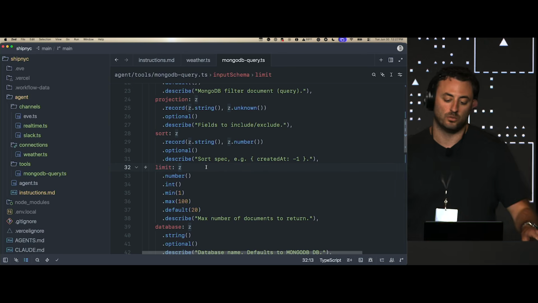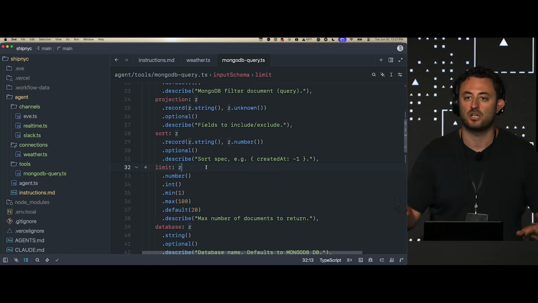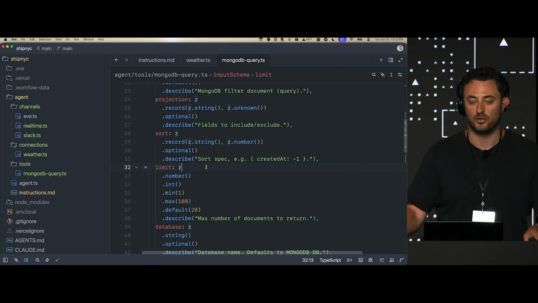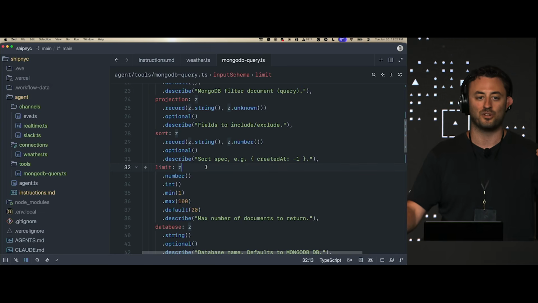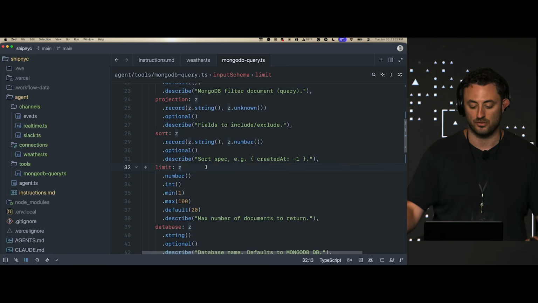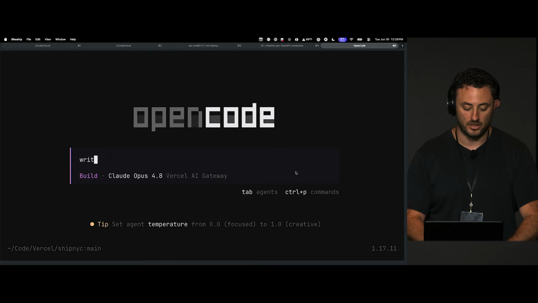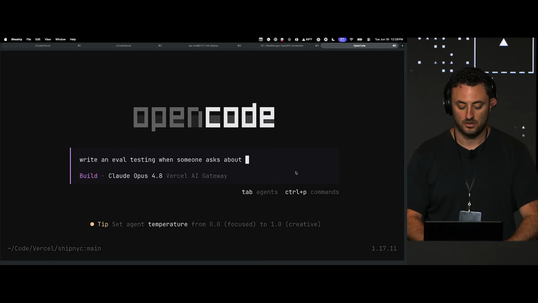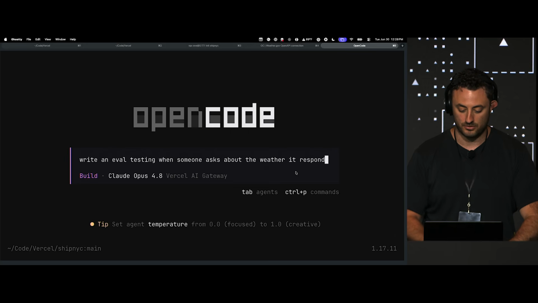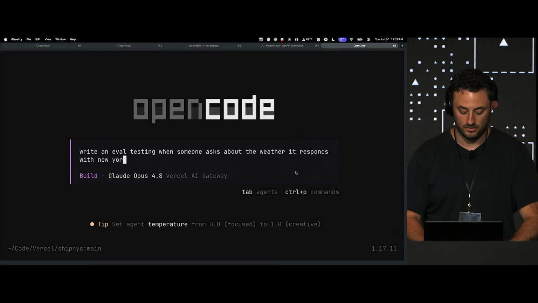Yeah, great question. So one of the first class features in the framework is Evals, which I think is the start. Right? If you're going to be seriously iterating on an agent inside of your business, you need to understand what is the current state of the world, and as we start making changes, what is the newer state of the world? So let's open up another window here. Let's say write an eval testing when someone asks about the weather, it responds with New York City.